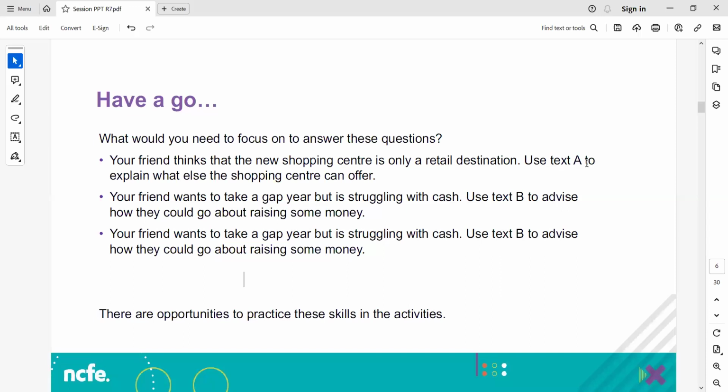Okay, the second one. Your friend wants to take a gap year but is struggling with cash. Use text B to advise how they could go about raising some money. So with that one, you're going to be looking for examples of earning or raising money so that this person can take a gap year. So you'd be looking in text B for evidence of what they could do to earn some money.